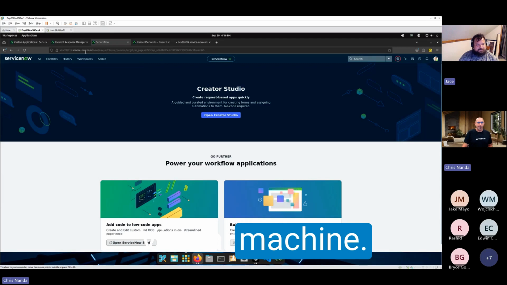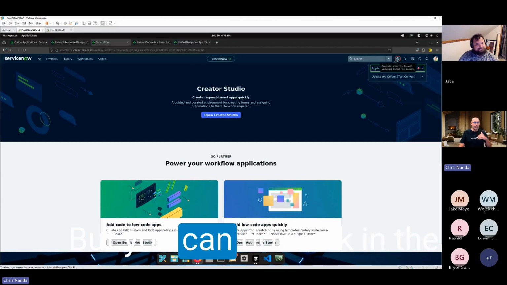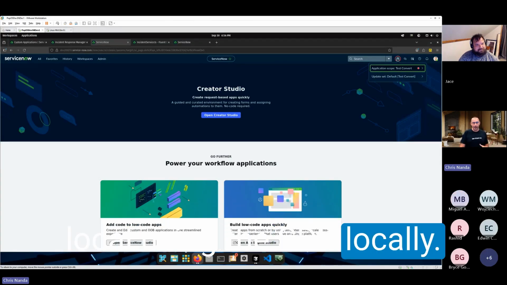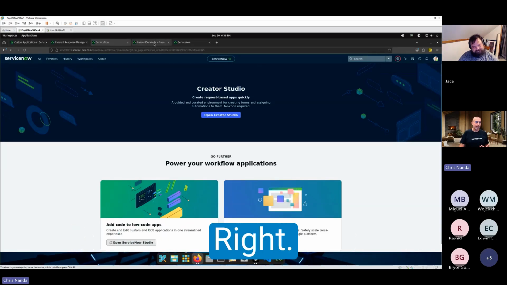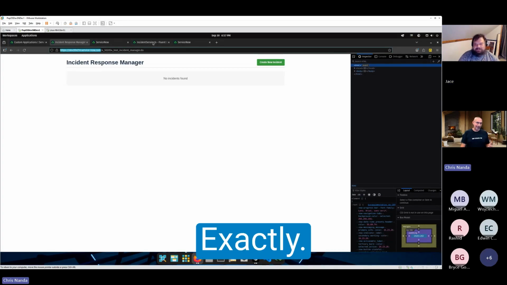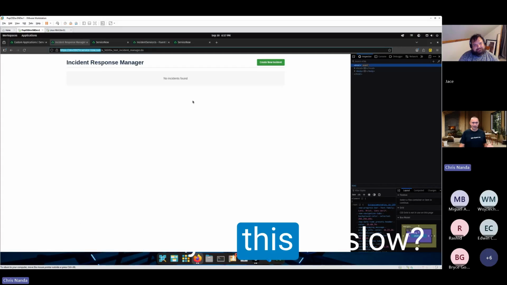There we go. My virtual machine is being funky, but you can do work in the instance and then pull that local using the SDK locally. But the nice thing with the instance, or with the IDE, is I don't have to deal with that. Exactly. It makes you lazy. It does. And why is this so slow?